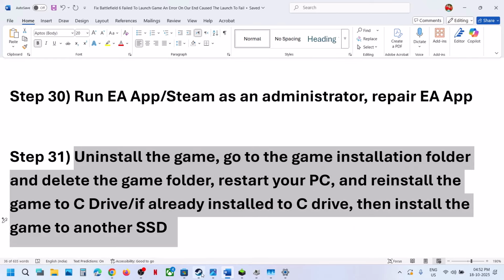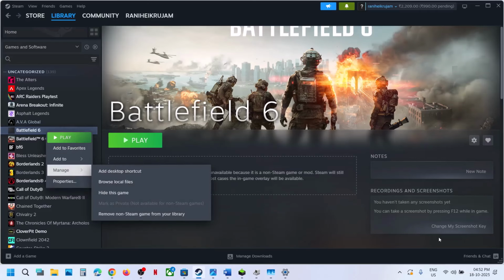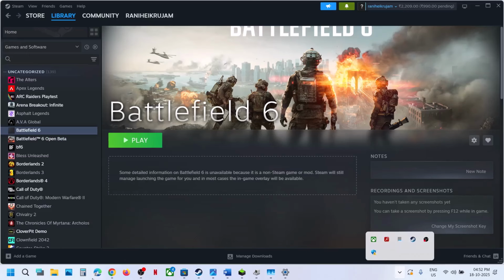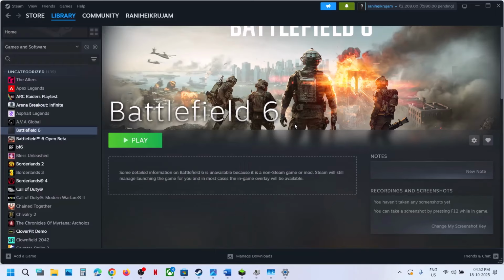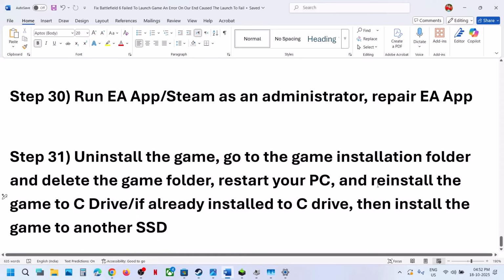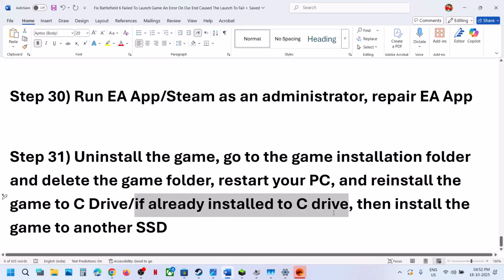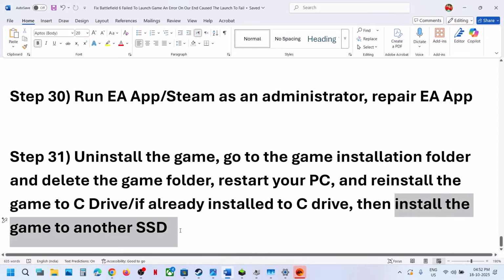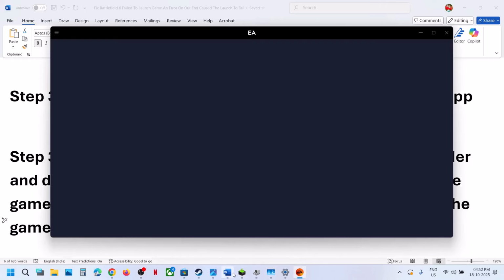So if nothing is working, you can just uninstall the game. Manage, uninstall. If you have it, you will see the uninstall option. I don't have the game on Steam. If you have the game on EA app, you can just click on manage, and then you will see the uninstall option. After you uninstall, then you have to reinstall the game to C drive. So if the game is installed to D drive or E drive, try to install the game to C drive and then check. If the game is already installed to C drive, try installing the game to another SSD and then check.